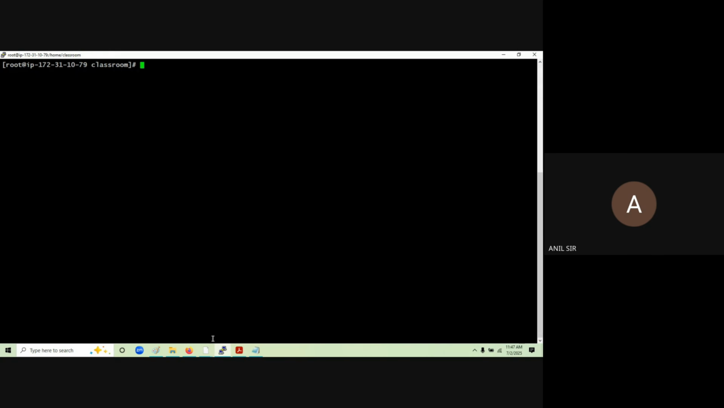Next one, hostname. Hostname is nothing but the name of your machine among the network. Among the networks, you are having a lot of machines in your lab, right? Suppose now there are some 20 systems or 30 systems or 50 systems. Among these 50 systems, every system is having a unique IP address.